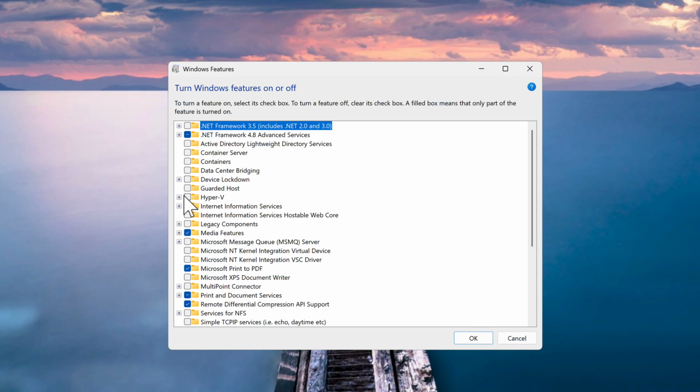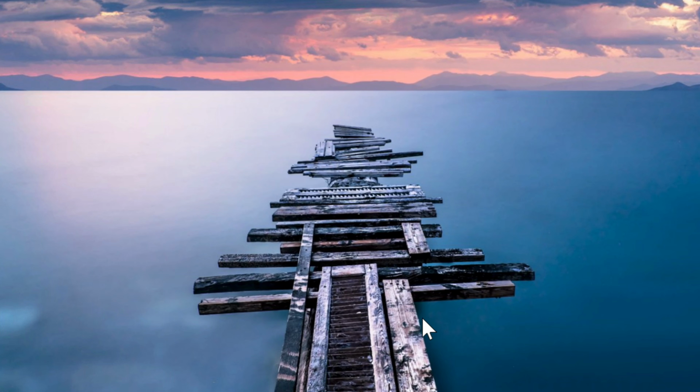If you use Windows Subsystem for Linux, WSL2, Docker, or any Windows Sandbox features, these depend on Hyper-V. Only disable it if you're certain you don't use any virtualization features.